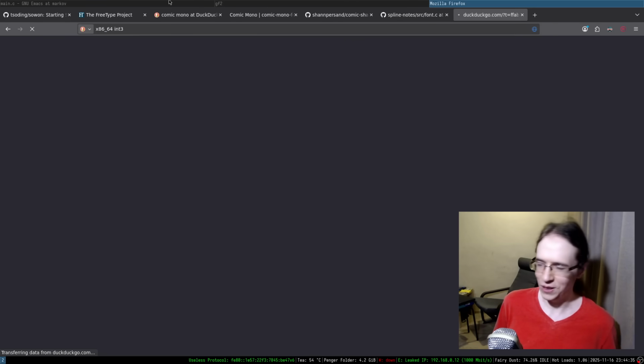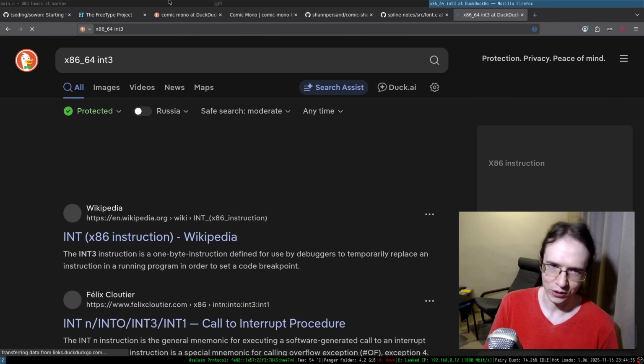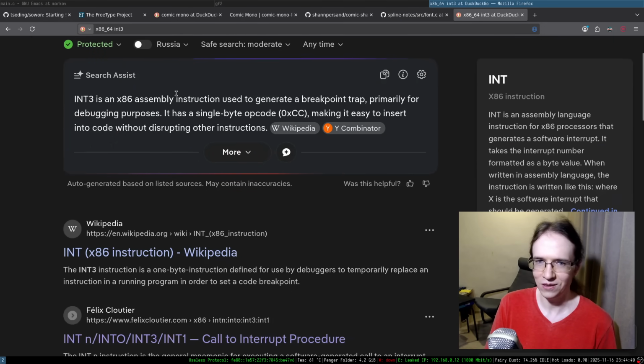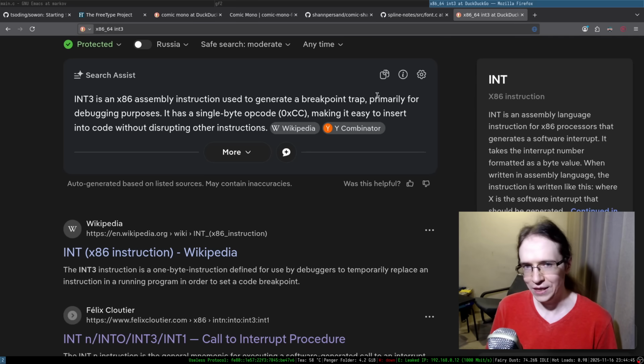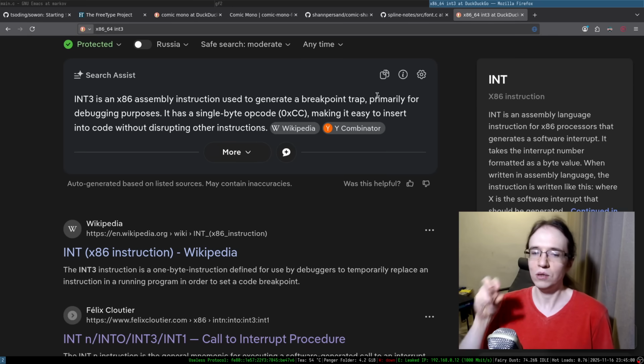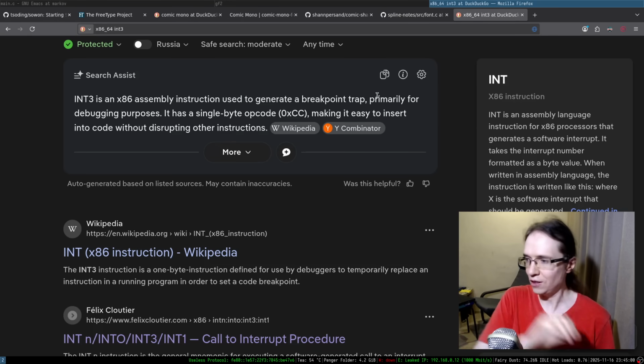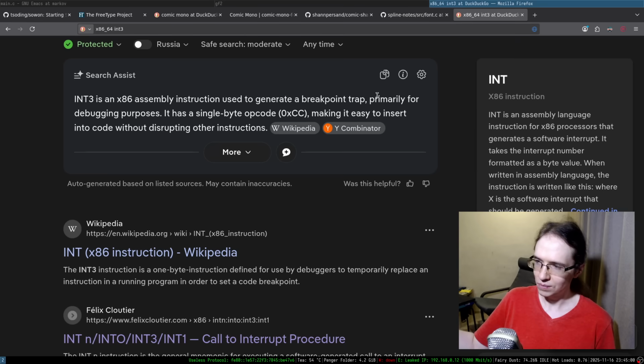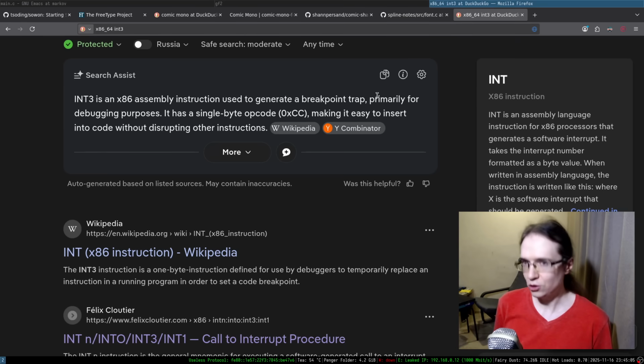So int3, right, it's an x86-64 instruction. So it's an x86 assembly instruction used to generate a breakpoint trap, primarily for debugging purposes. So essentially, it's a special interrupt or some sort of breakpoint trap, and a lot of debuggers are capable of catching it and setting a breakpoint at that specific place. It's a very convenient way of setting a breakpoint within the source code instead of the debugger. And it's actually kind of cool.